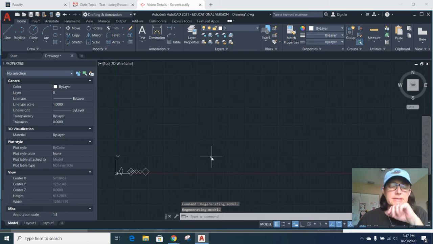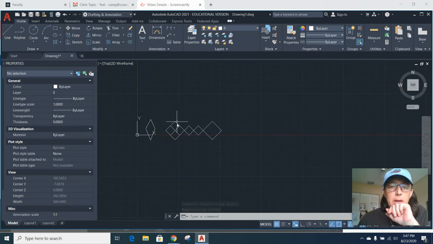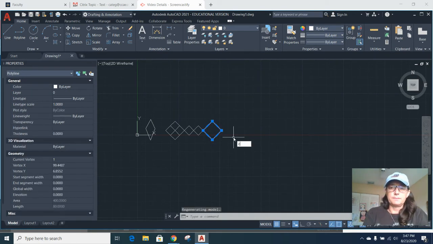Okay, so this is going to be a continuation of our previous walkthrough with line, polyline, copy, and scale. So what I'm going to go over here is rotate, hatch, check out properties, and then we'll see where we go from there. So I'm just going to go ahead and move this.